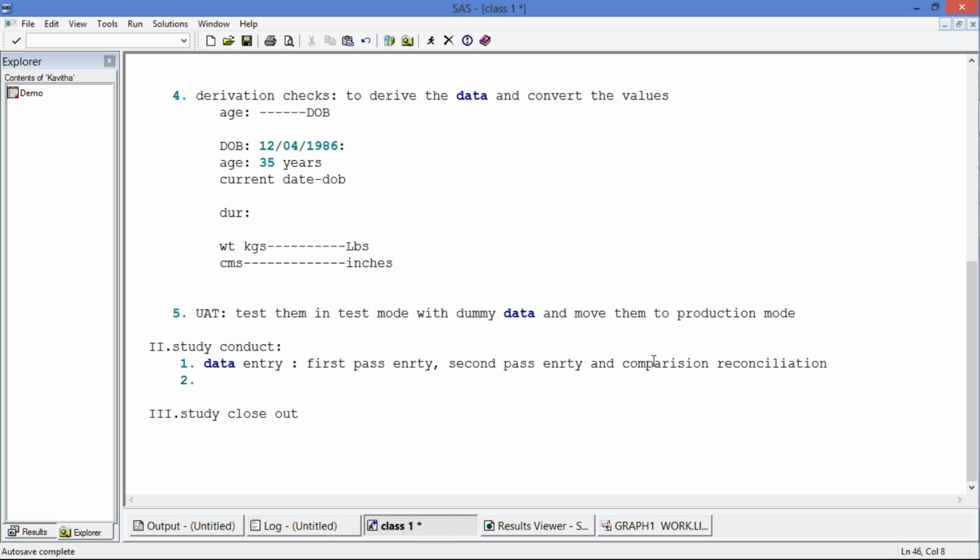Second one, once you enter the data into the database, we'll do data validation. So what is data validation here? To validate first pass and second pass entry, whatever data that is entered.